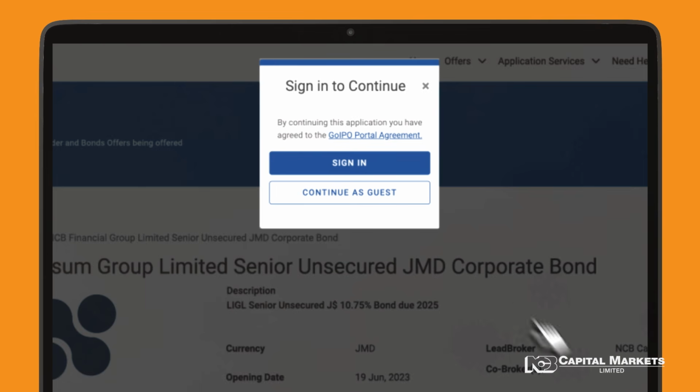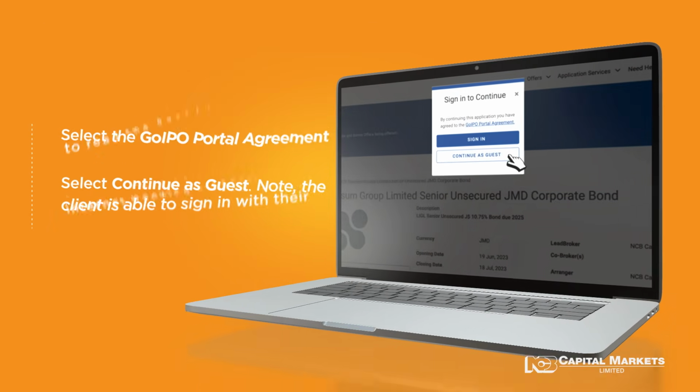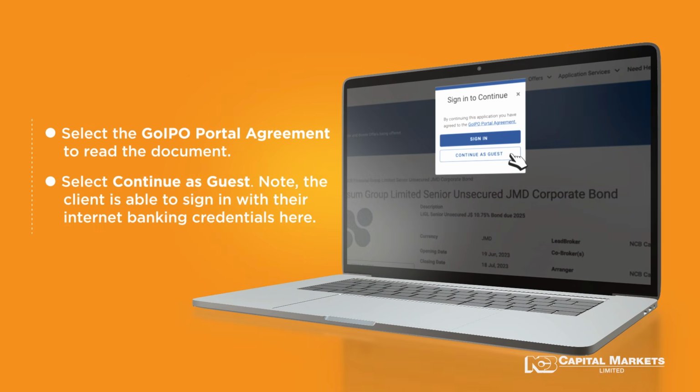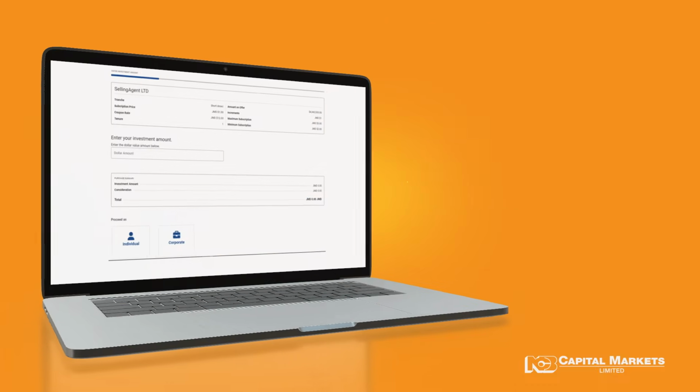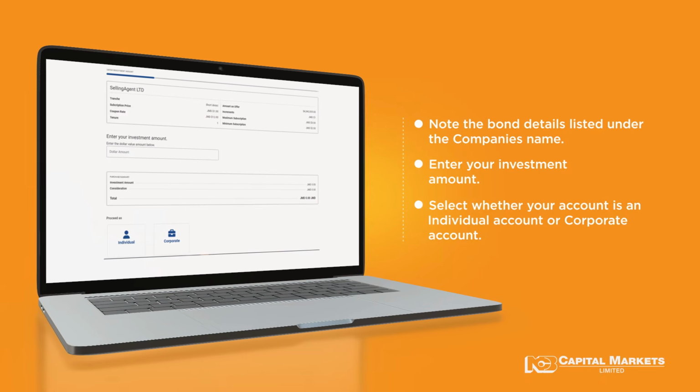You'll then be given the option to sign in or continue as a guest. If you sign in with your NCB online credentials, you will not need to enter your personal details when completing the bond application. For clients without NCB online credentials, select Continue as Guest. Don't forget to click on and read the GoIPO portal agreement.